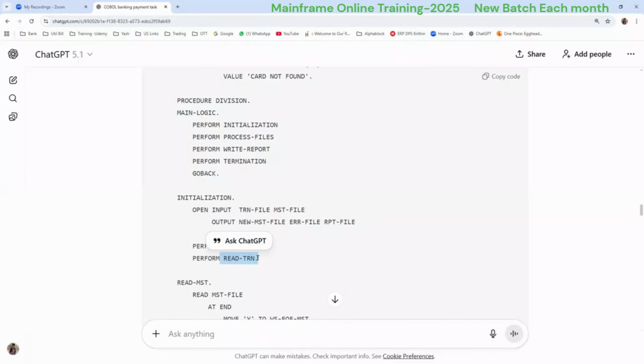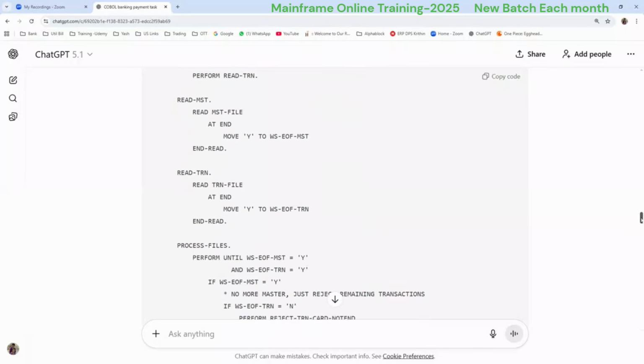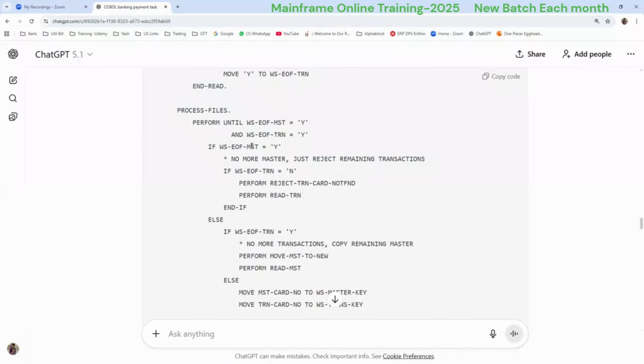Read master file, read transaction file. Yes, that's one of the steps that you need to do. Processing file, process until, it has used the inline perform, guys. This one is using inline perform.